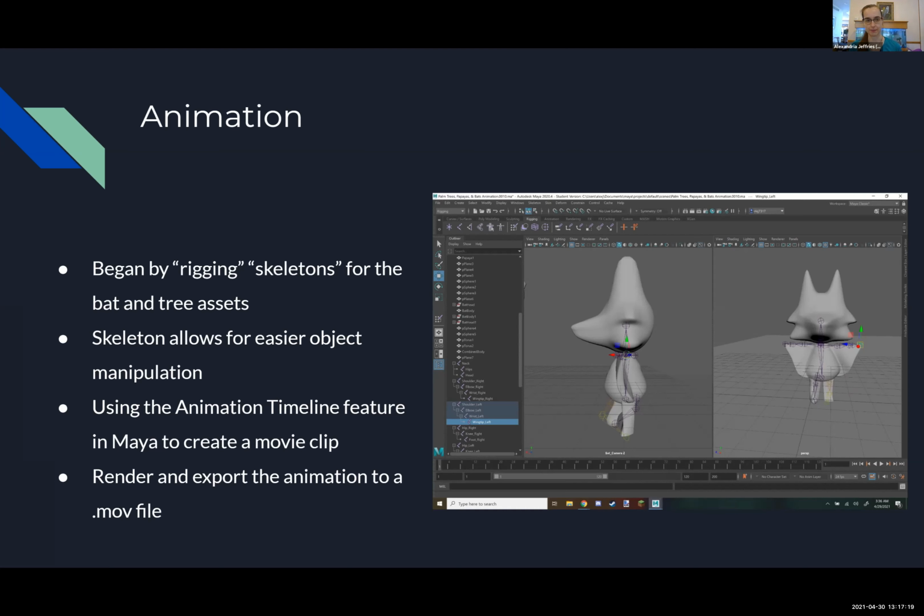And once you've got all of that understood, there's a timeline feature on the bottom of Maya where you can set keyframes, which records how the skeleton is positioned.